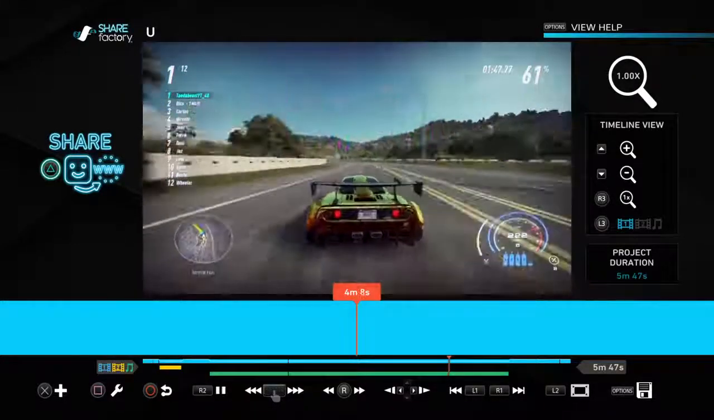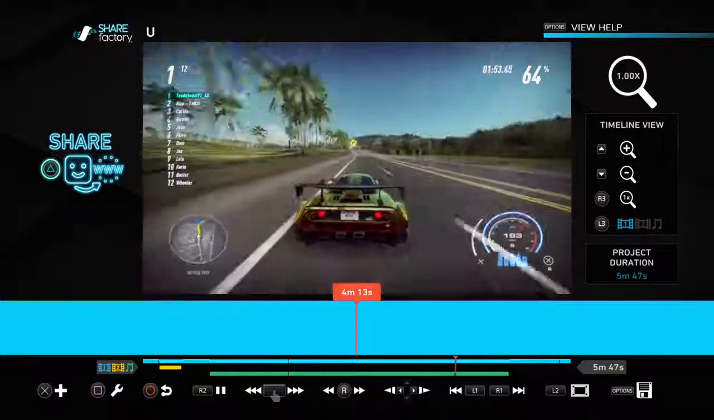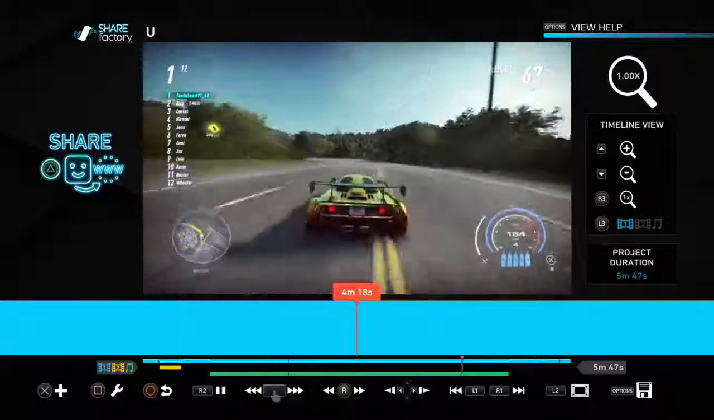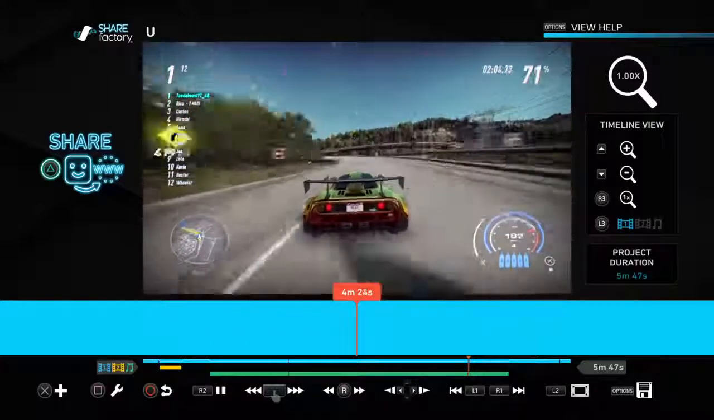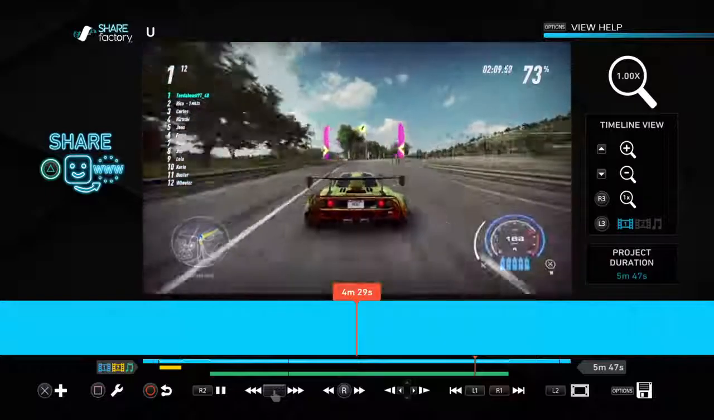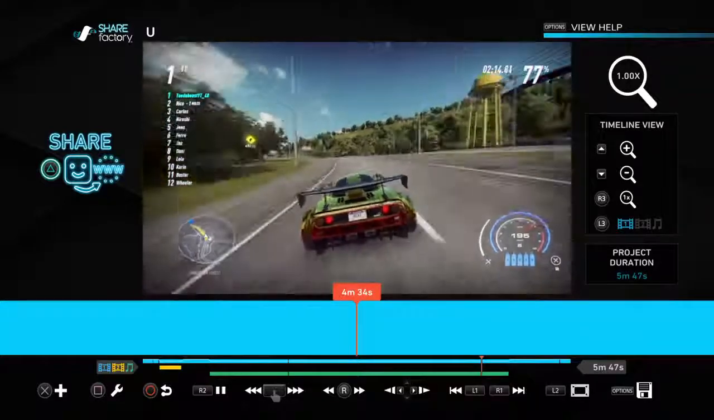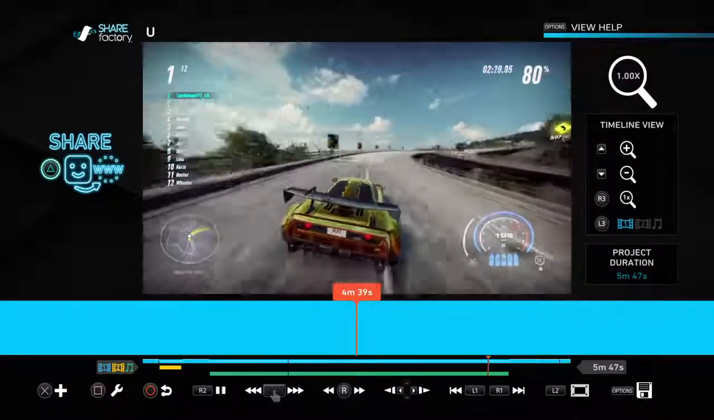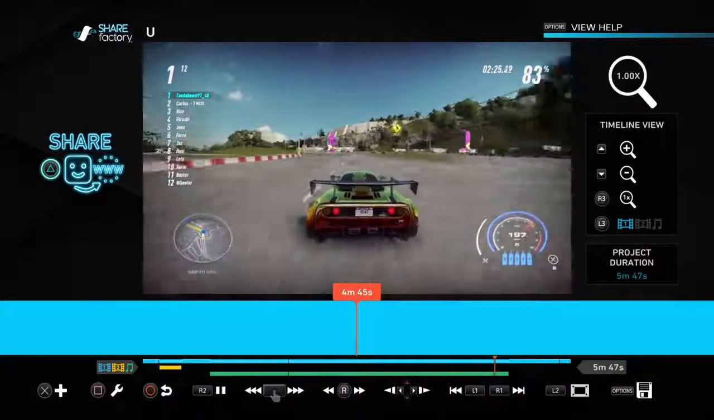I like this song though, it's actually pretty good. I really do like this song though. It's actually pretty good. I really do like this song. It's actually really good.